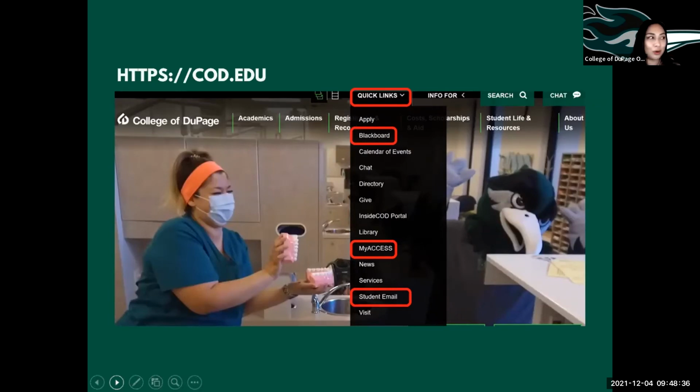So just a quick overview of some of the websites that we talked about, especially the websites that use My Access as a login. You can find a lot of the information and websites that I talked about during this presentation by going to the COD website and hitting quick links. So again, this is where you can go directly to the My Access page. You can go directly to the website to sign into your College of DuPage email.